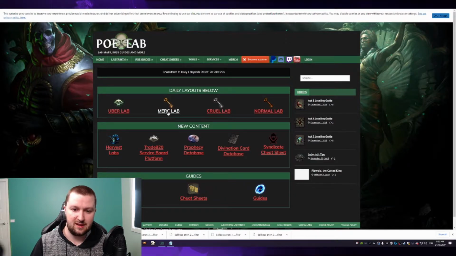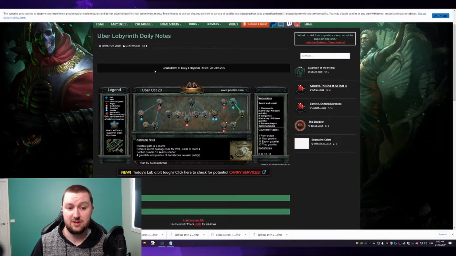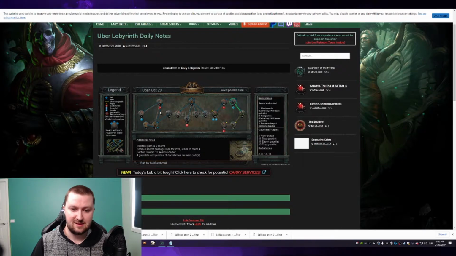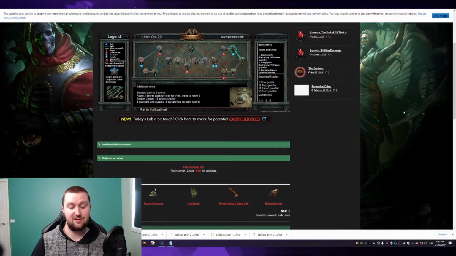So basically, if you click on, I want to do Uber Lab today. If you click on Uber Lab, it will show you the layout for Uber Lab. Also show you where the dark shrines are, where the bosses are, the gauntlets, the puzzles, where to get keys. So there's a legend there. It'll show you. So you go to there, you go to there, go there, and then it'll tell you the phases for the boss. Very, very useful.